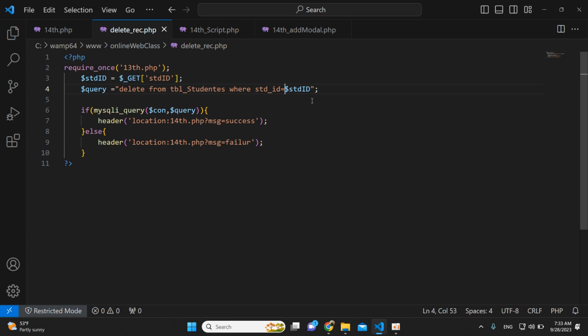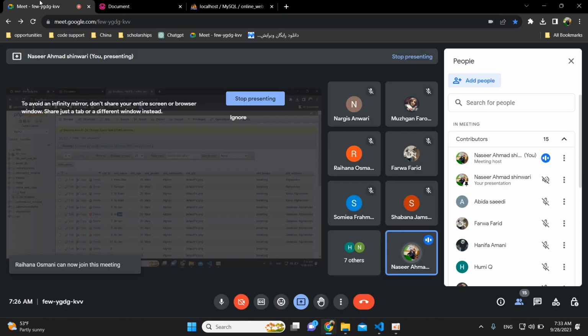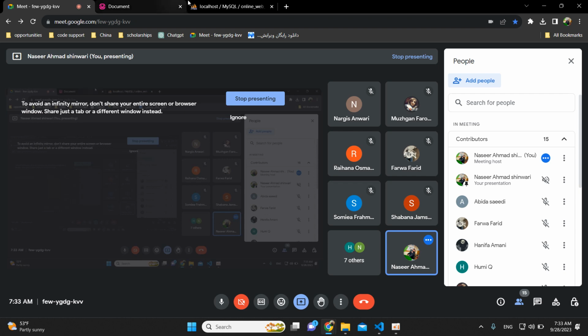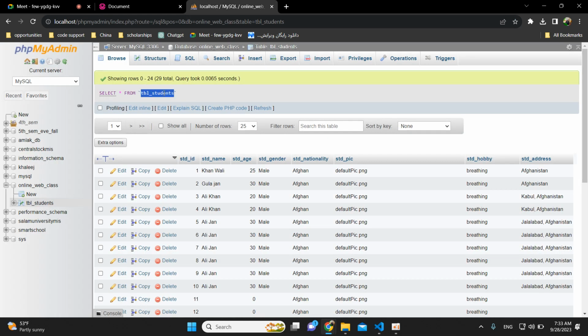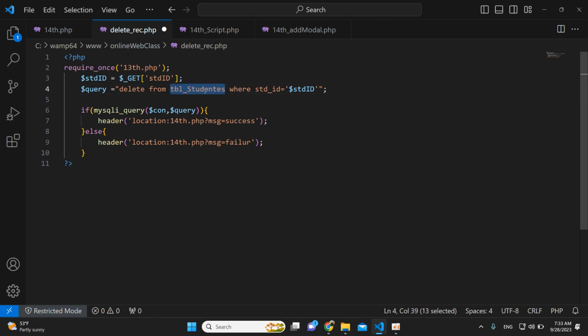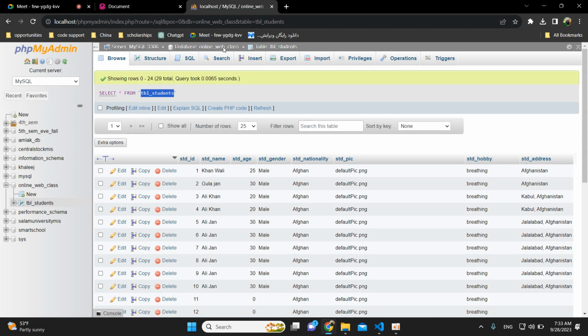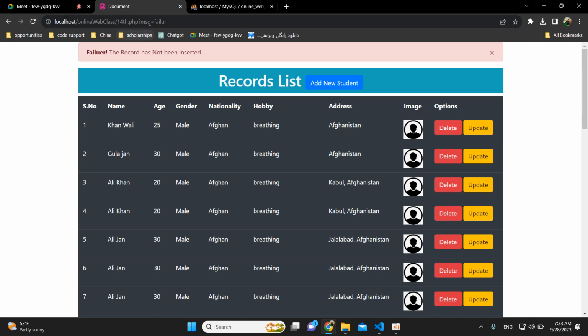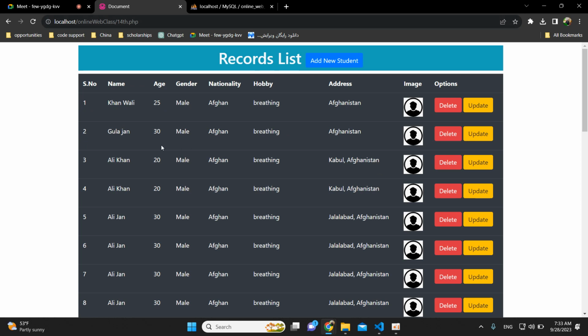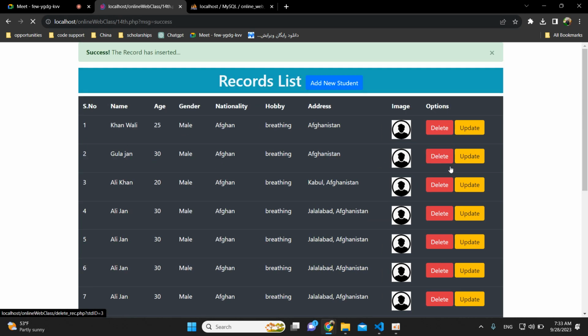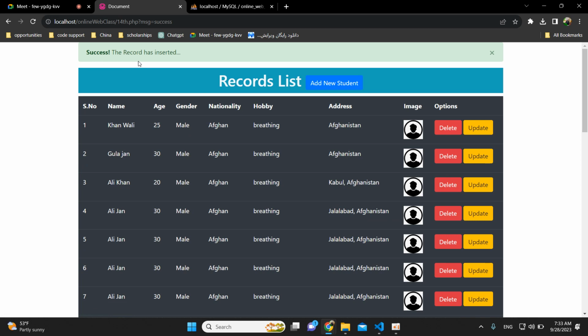Professor, the table name is wrong. Yeah, thank you very much, tbl students. Okay, now if I copy and paste it, save, get back, redirect to the page. Now see, if I want to delete this Ali Khan, now we can see the success message, record has deleted, and here as you can see previously we had two Ali Khan.